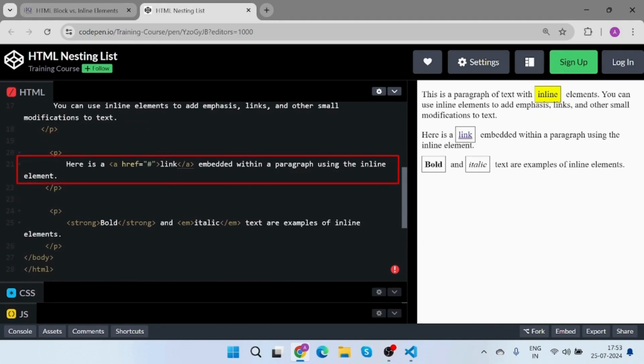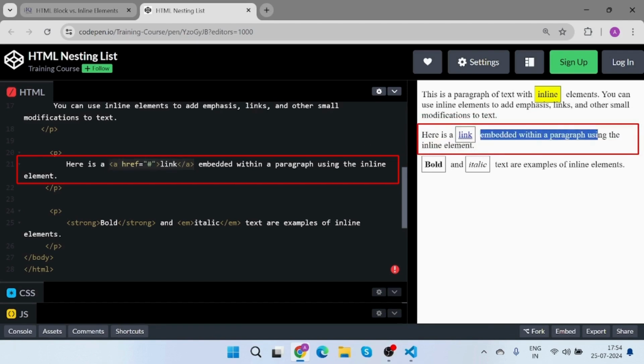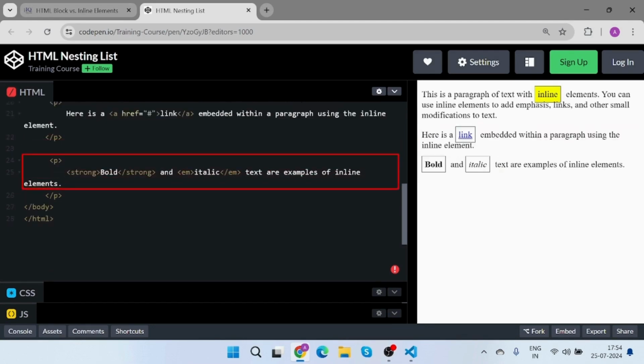The anchor tag used for hyperlinks is also an inline element. It does not start on a new line and the text that comes after it remains on the same line. The strong tag and em tag are also inline elements. These do not affect the line structure but only modify the text formatting.